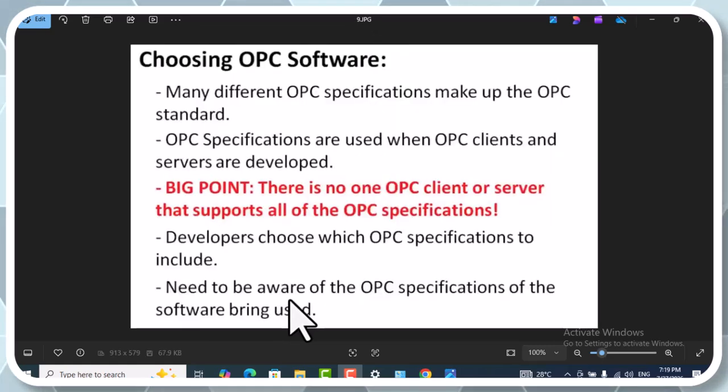So my friends, you must also know the big point: there is no one OPC client or server that supports all the OPC specifications. And in conclusion, I also want to add that you must always check the OPC server specification and OPC client specification before you choose the application for your software.